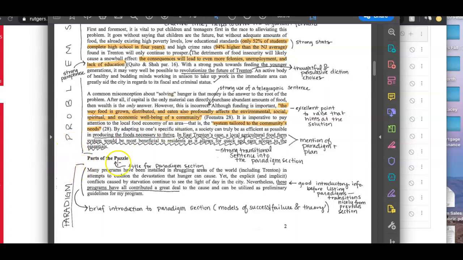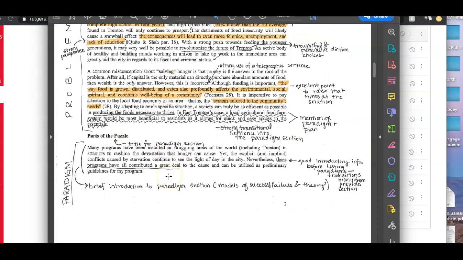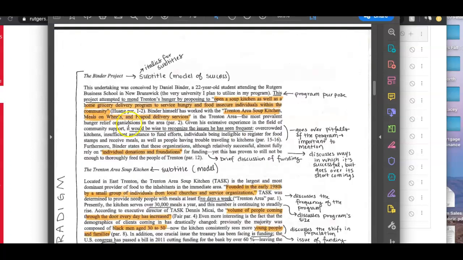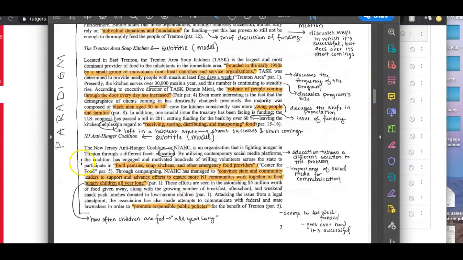And then he transitions into his models of success and pieces of theory. And this is your paradigm section that we've been talking about. So for him, he has a very small introductory section that leads right into his paradigm. And you'll see he's divided them with subtitles. They're italicized right here. And this shows that he has 3 models of success. He does not yet have theory, and that's normal at this point in your paper.